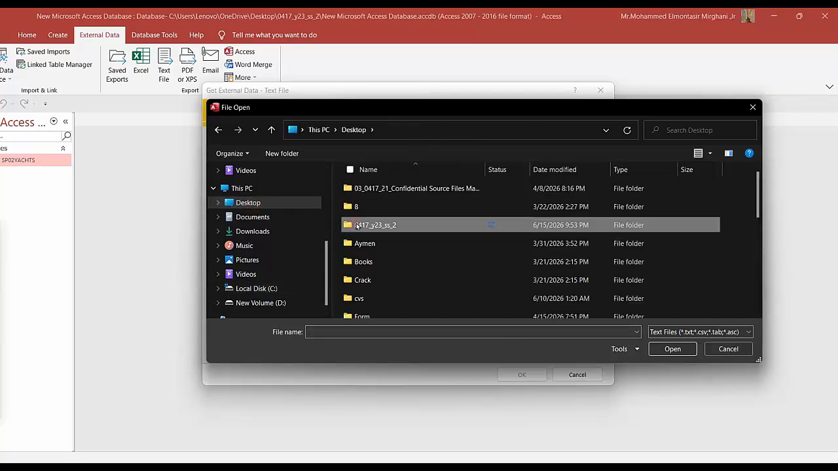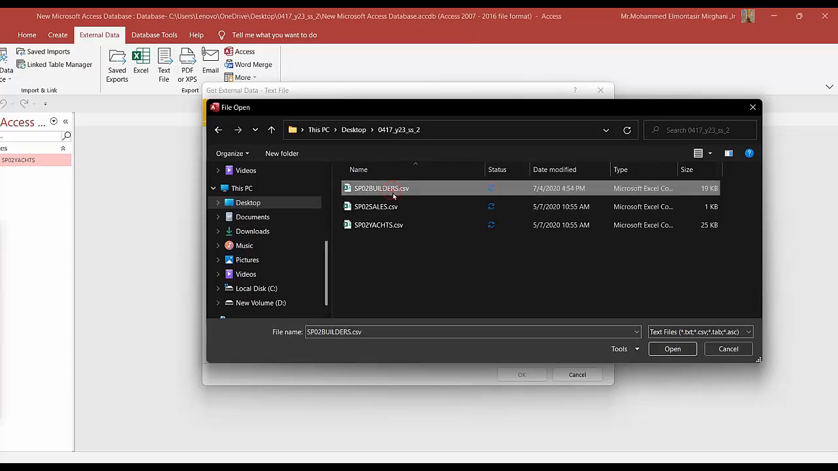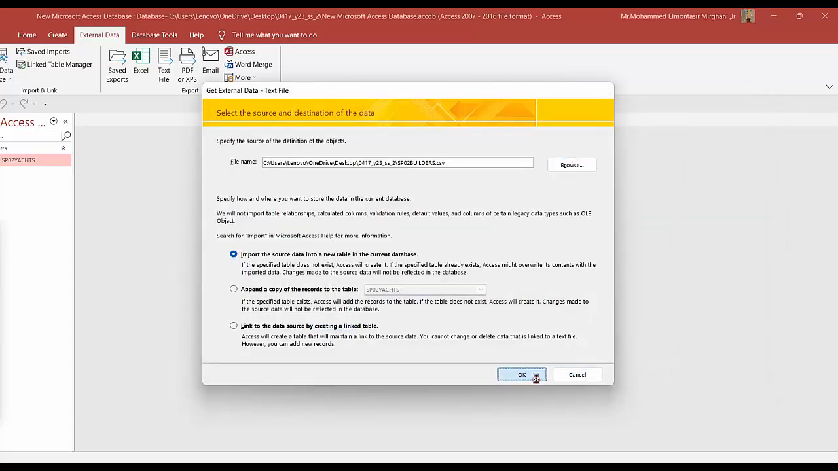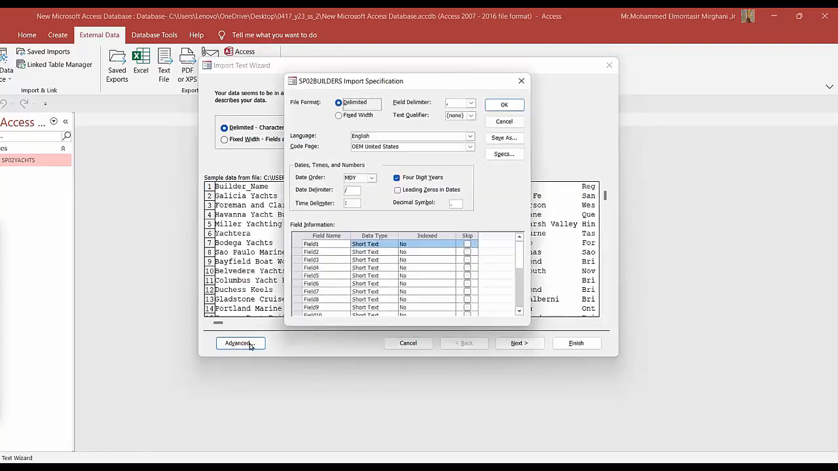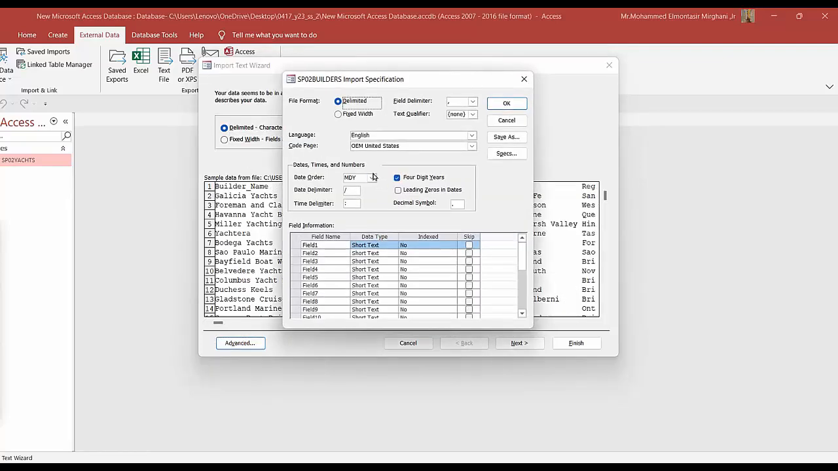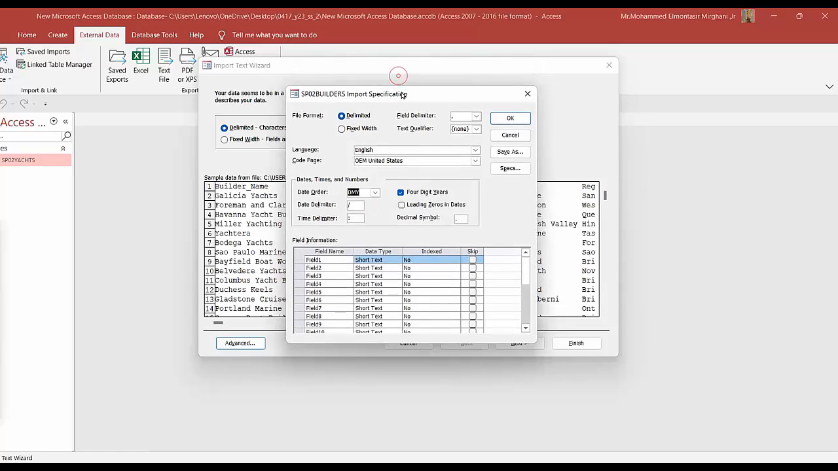Click on browse from your work area in the desktop. Choose the builders.csv file, and click on open. Click on OK. It will open this dialog box. We said we have to choose the delimited, and go to advanced and make sure you change the date order to day, month, and year. From here, DMY, and click on the delimited, and OK.